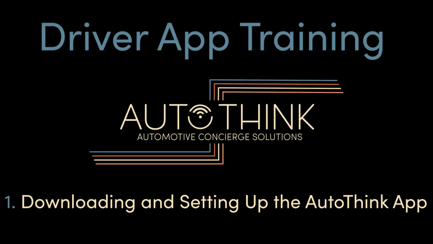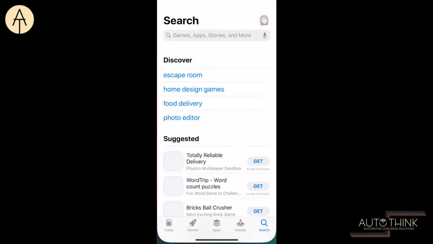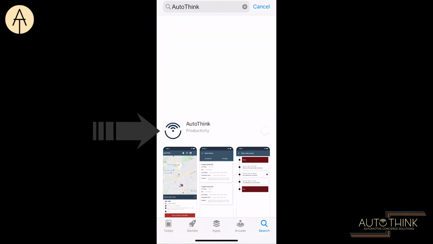Section 1. Downloading and setting up the AutoThink app. Go to the App Store on your mobile device and search AutoThink. Choose the AutoThink app, and download it to your mobile device.